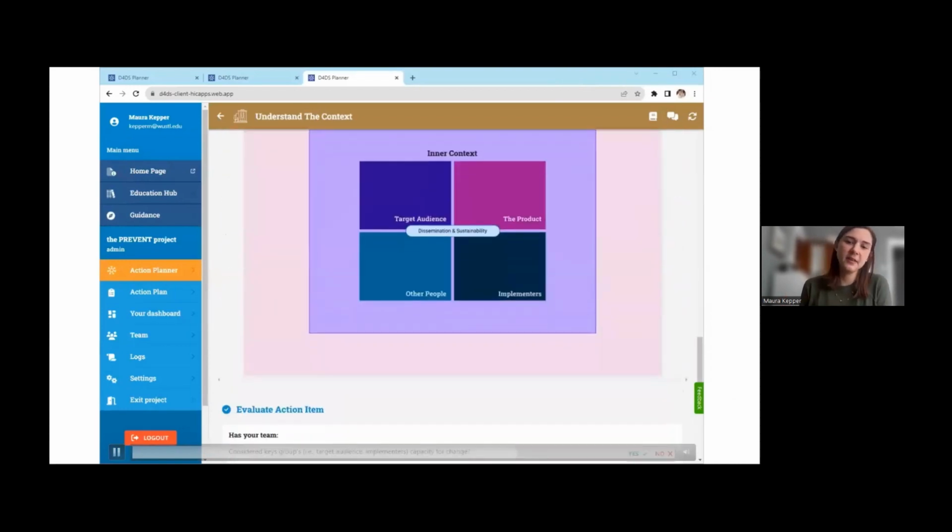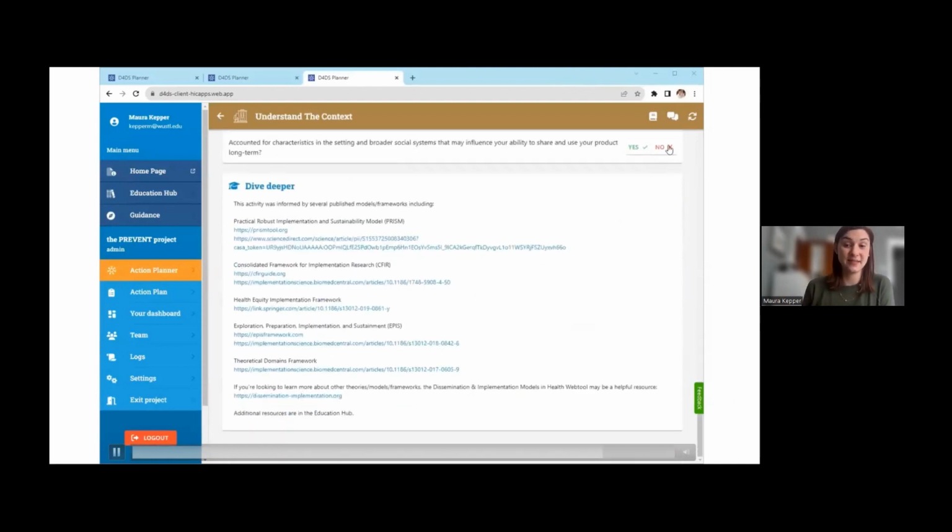so each action item has an introductory video, then it has an interactive activity. It has what we call cue to equity, which I'm going to talk about in just a minute. And then at the end, it has a dive deeper section where we give you specific key resources for that activity to help you learn more. And then we evaluate your completion of the action item.